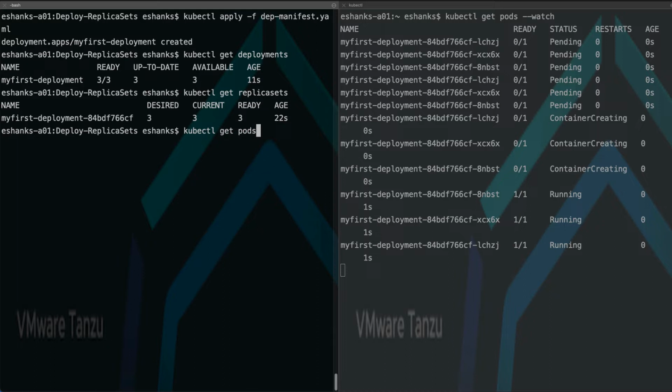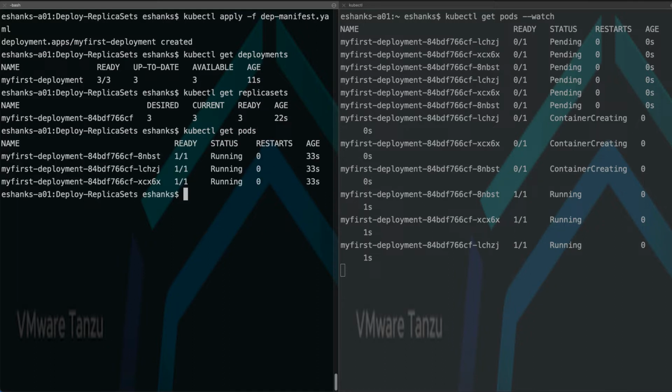Finally, we look at the pods that were deployed. We see we do have 3 pods listed, and they have this name that matches the replica set with their own extra identifiers at the end.